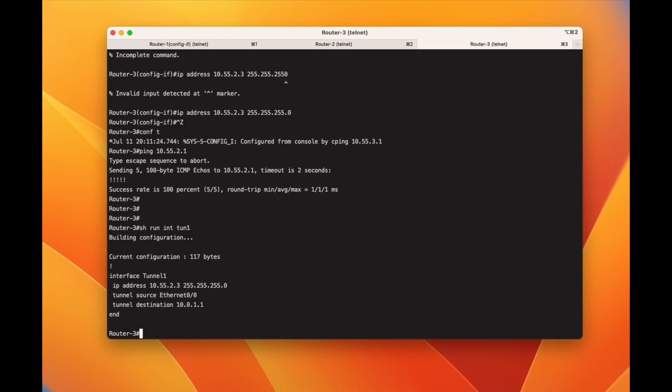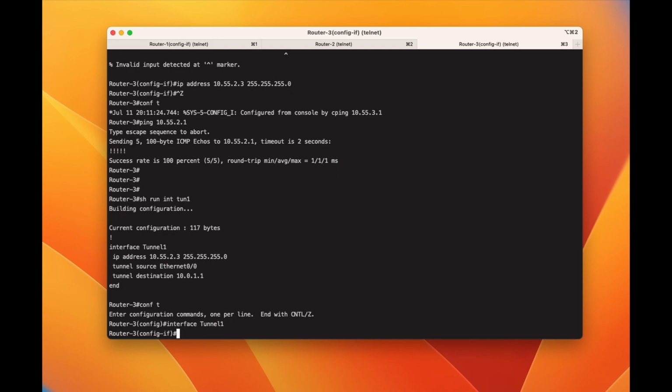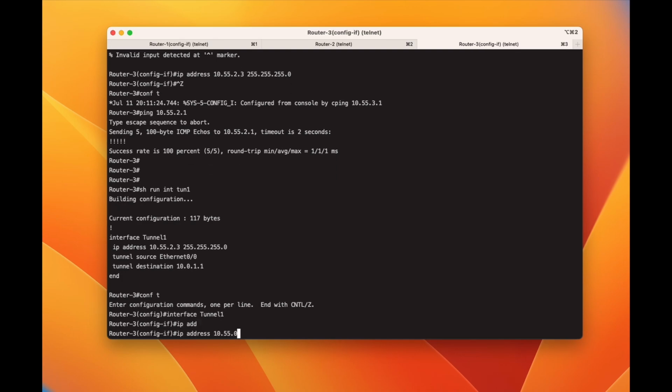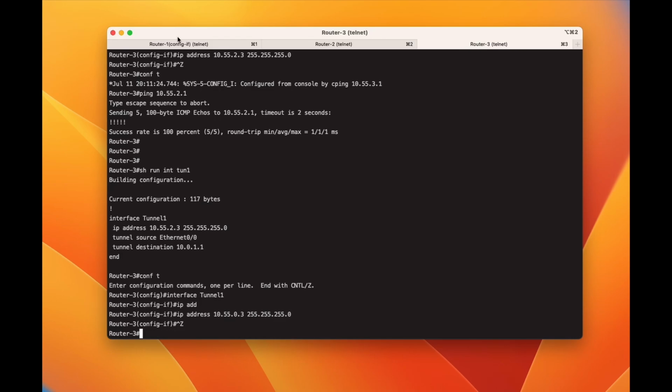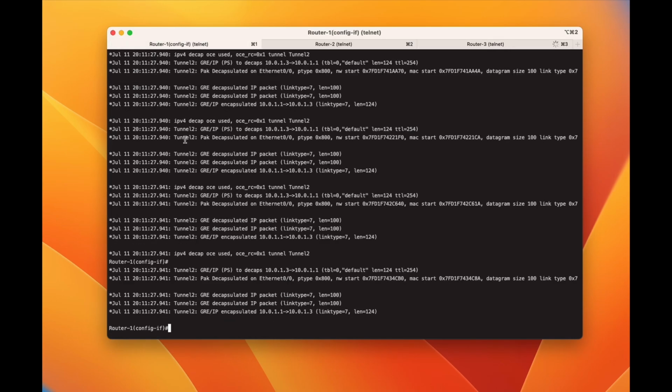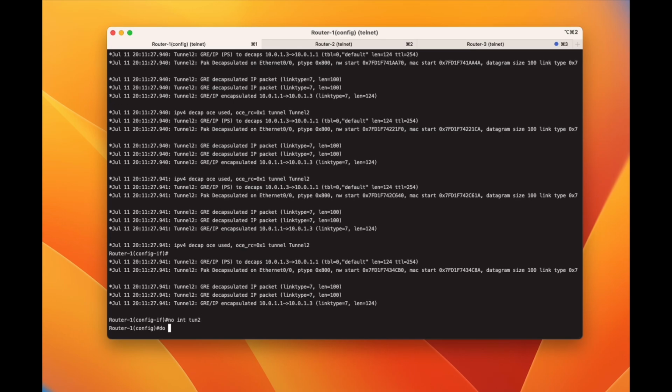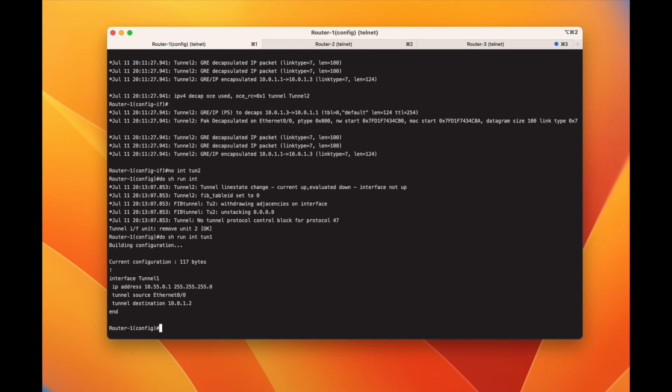But first, I'm going to go on router 3 and change the IP address back to the 10.55.0.0 network. So that address is 10.55.0.3, and that's a /24. Then we're going to go under router 1 and delete the tunnel 2 interface first.